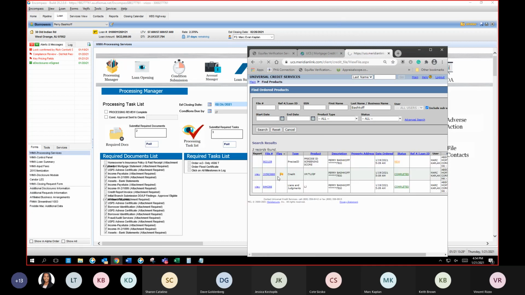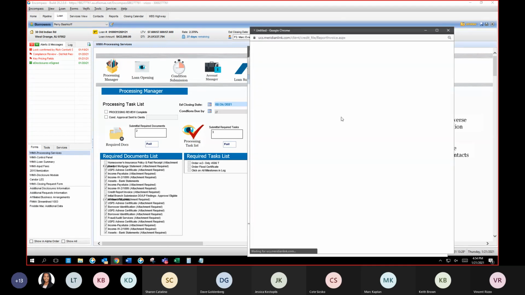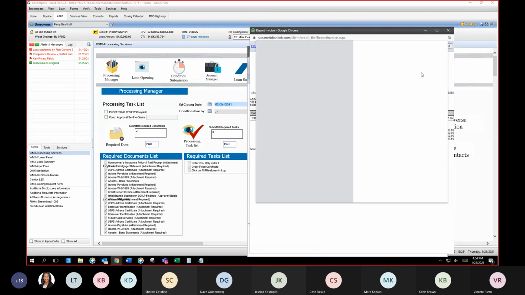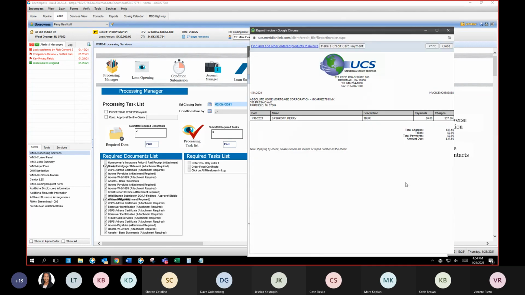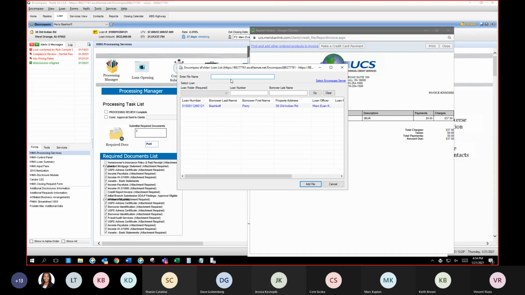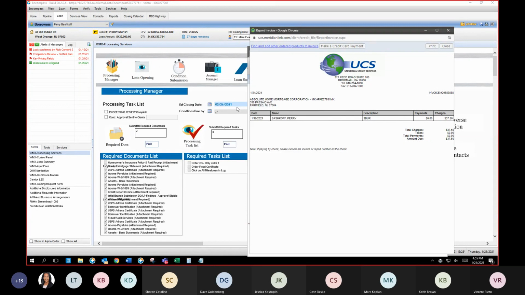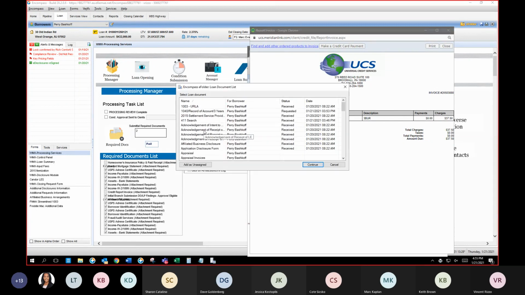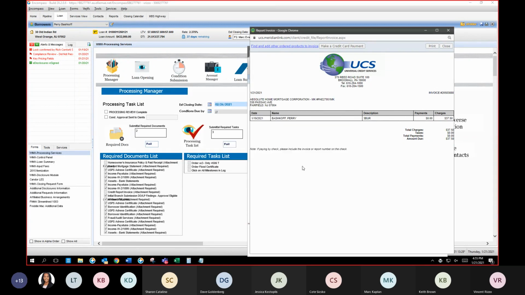So here we have our credit profile that was created. Here's our invoice. We're going to print. Obviously, we're going to print to Encompass. Label it. We have a folder ready for it, so we're just going to print to that folder. Okay, we have that in there.